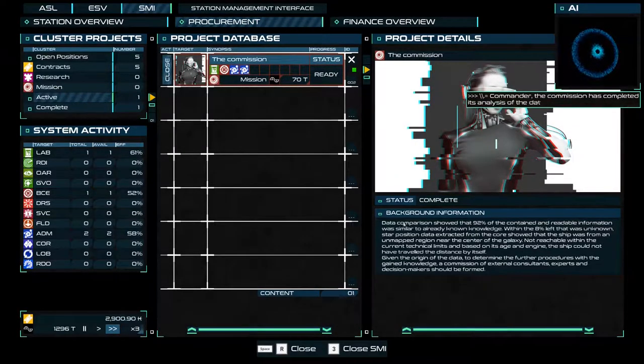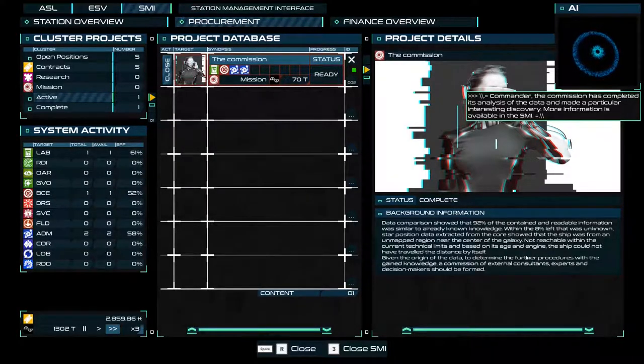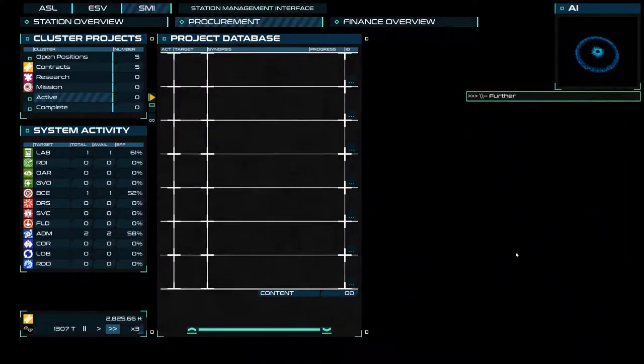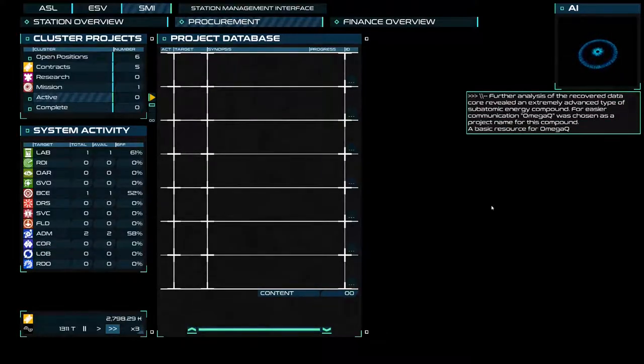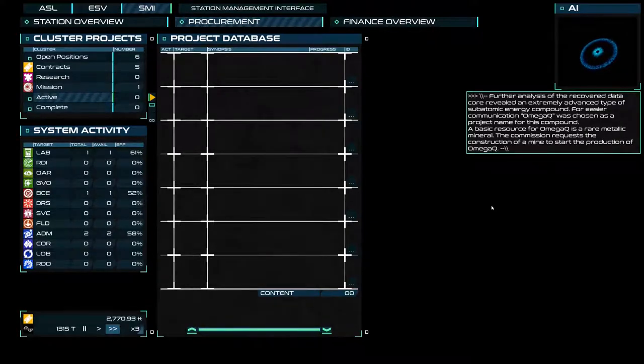Commander, the Commission has completed its analysis of the data and made a particularly interesting discovery. More information is available in the Station Management Interface. Further analysis of the recovered data core revealed an extremely advanced type of subatomic energy compound. For easier communication, Omega Q was chosen as a project name for this compound. A basic resource for Omega Q is a rare metallic mineral. The Commission requests the construction of a mine to start the production of Omega Q.